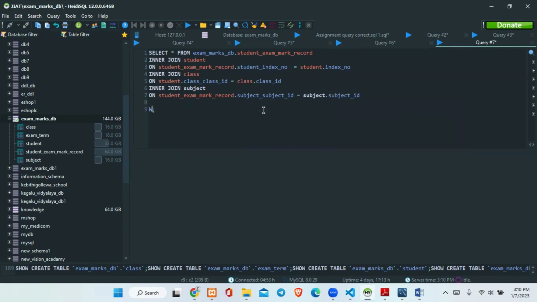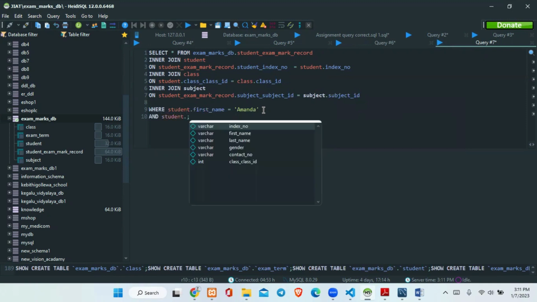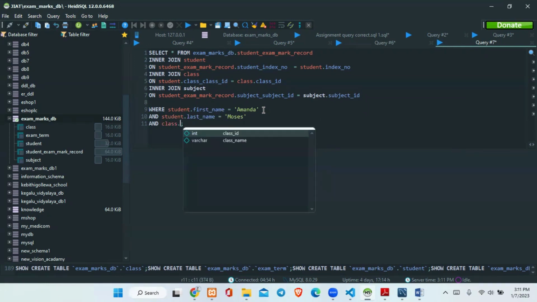Right, so now I'll filter this by giving the where condition. So first I'll give the student's first name. So the student's first name is equal to Amanda. And the student's last name, student dot last name, is equal to Moses. Right, and now I'll give the student's class. So we'll take it from the class table. Class dot class name should be equal to 11A.